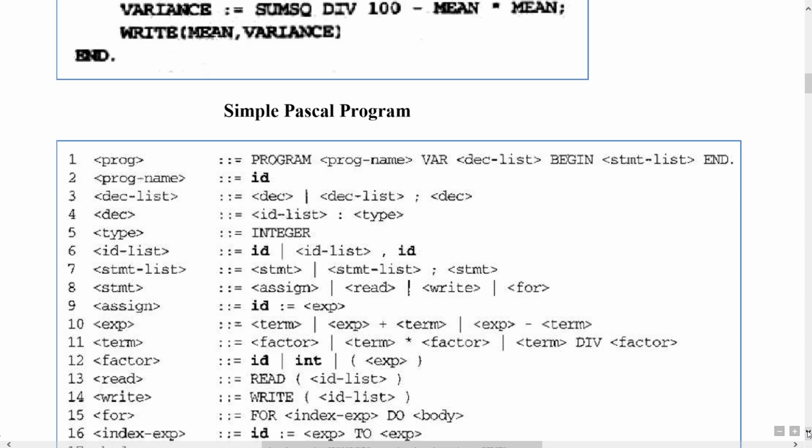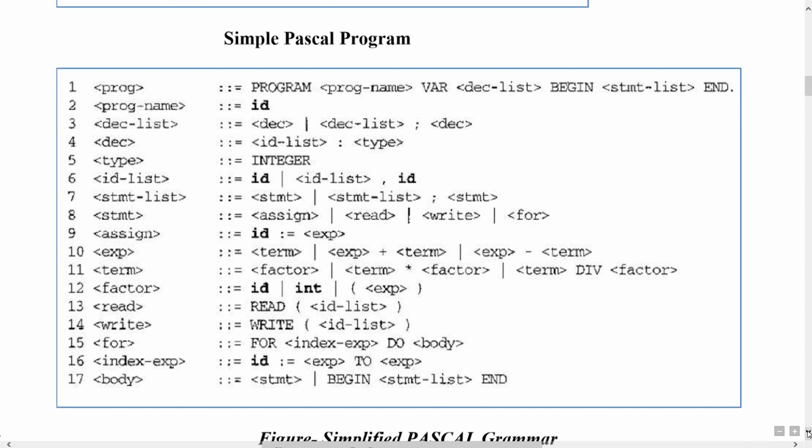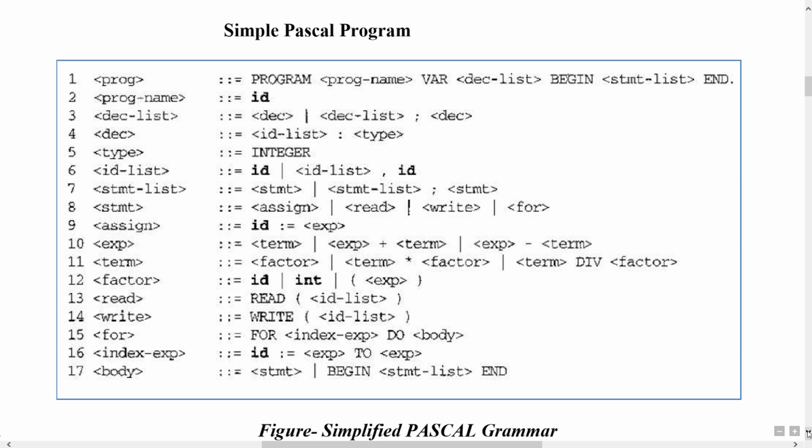So this program is grammatically represented using the Backus-Naur form. Here the first column is the sequence number. Then the second column is the list of non-terminals in the given program. The non-terminals are represented within angle brackets, and the colon equal to means this non-terminal is equivalent to. Here, for example, program is a non-terminal within angle brackets.